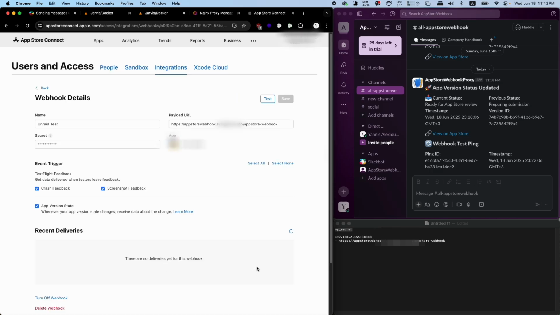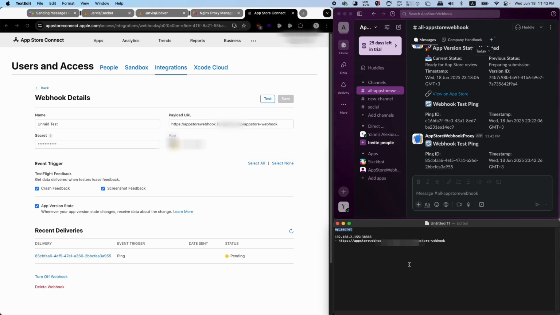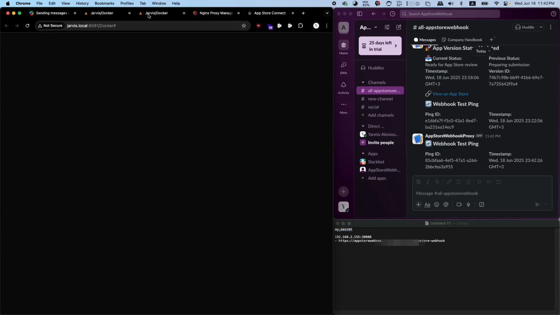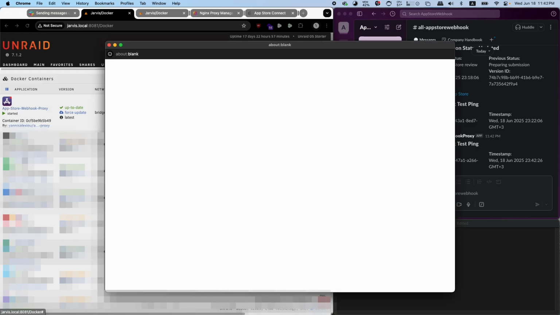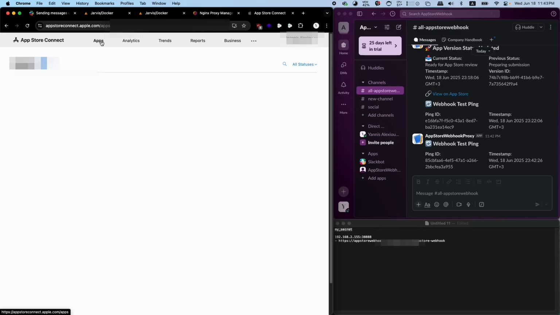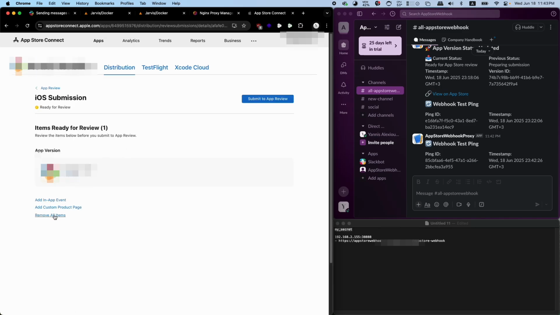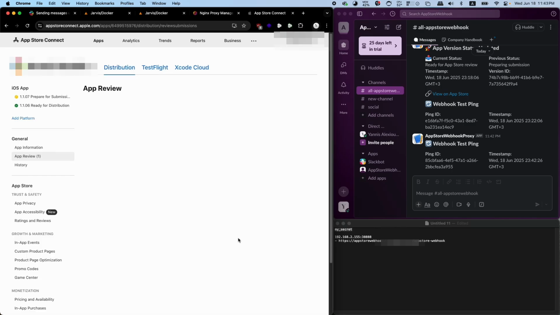Once the webhook is created, in the webhook detail page, click the Test button to make sure everything is working properly. If everything is set up correctly, you should receive a test notification in your Slack channel almost instantly. You can also return to the App Store Webhook Proxy container in Unraid. Open the logs and look for a message confirming that the webhook event was received and successfully forwarded. Here, you can see another event triggered. In this case, I removed a build from the review process, just to confirm that everything is working like a charm.